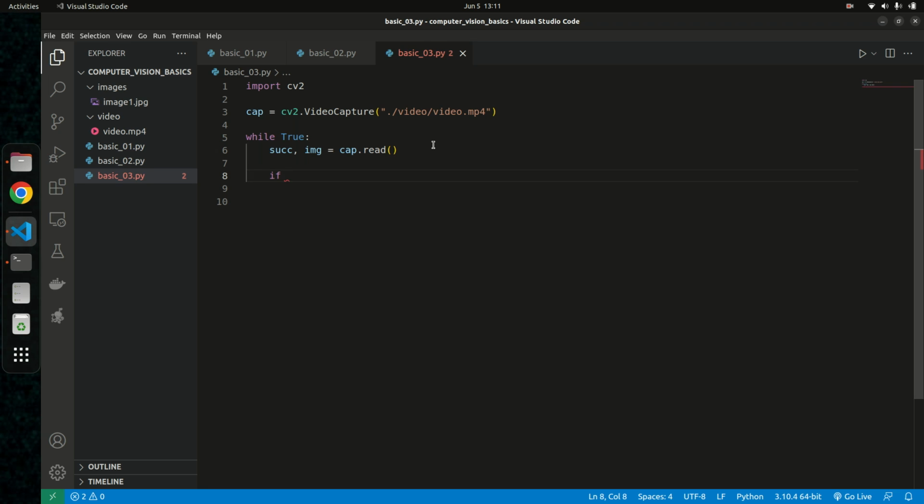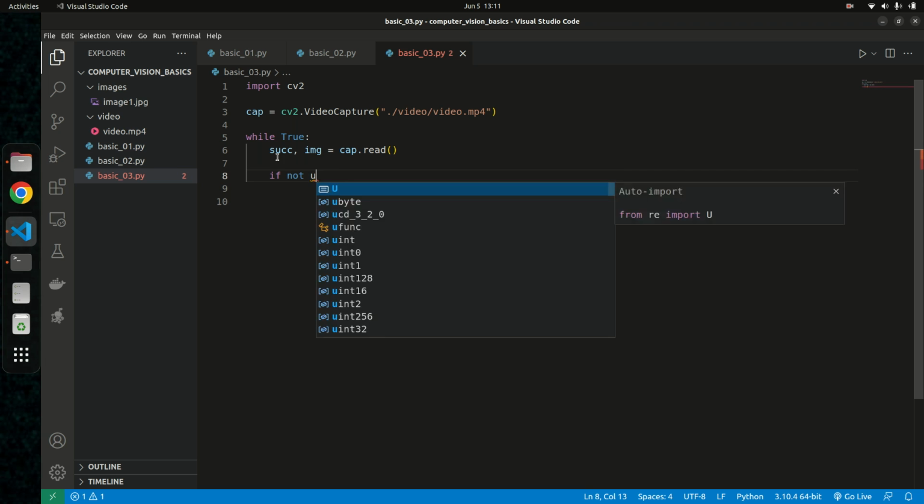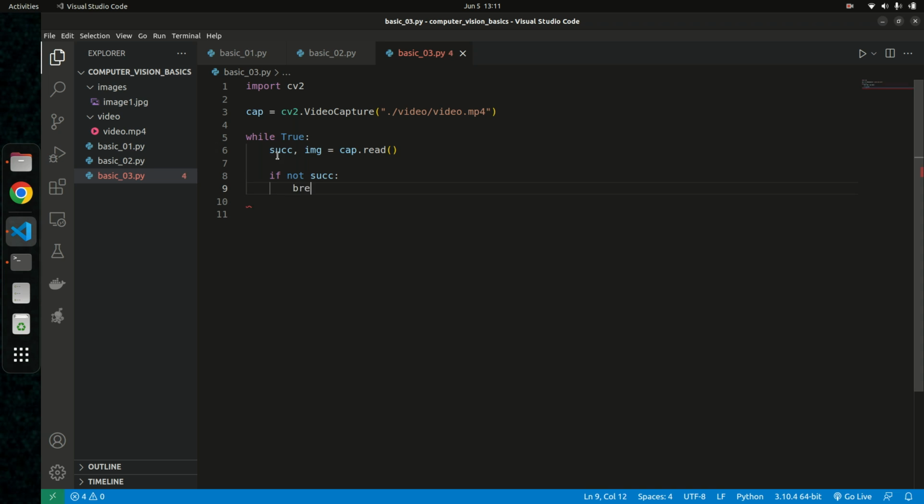It's going to give us frame by frame, right? Each time we call read, it's going to return to us a frame, and success tells us if that frame was successfully read. So I'm going to say if not success, I'm going to break out of my code. If you fail to read the frame of that video, we're simply going to break out of that loop.